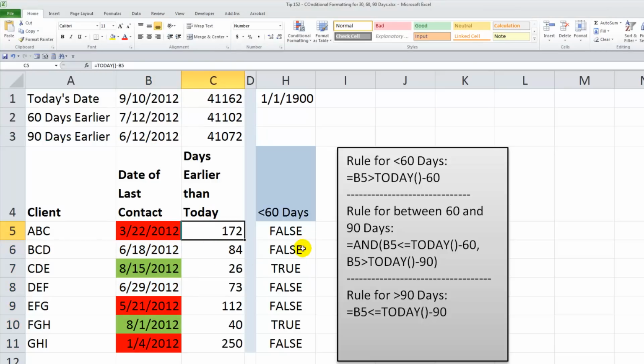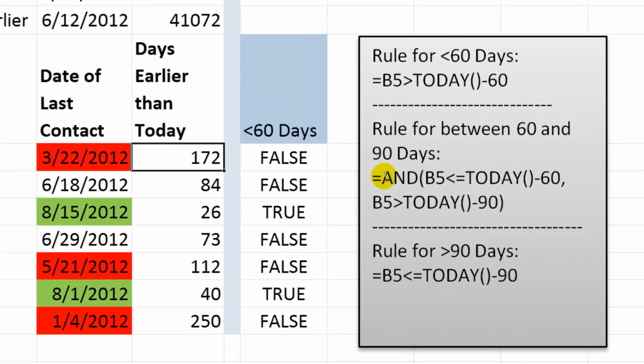Now, the third condition is a little bit more complicated. We're using the AND function. Now, the AND function is a logical function. In this case, each of the logical tests that you have in here, and here's a logical test, this logical test must evaluate to true, and any other logical test that you have in there must also evaluate to true.